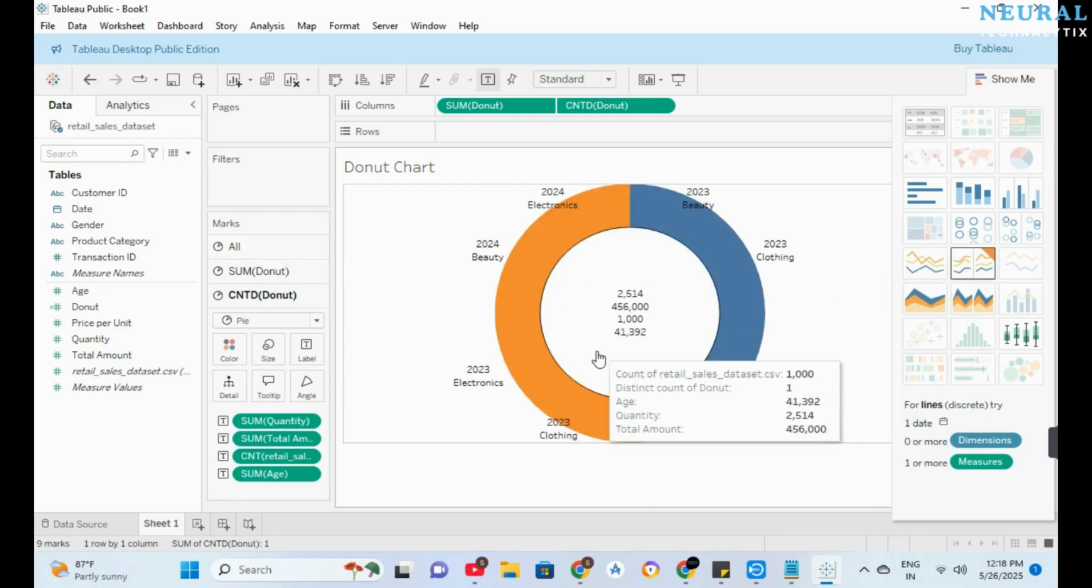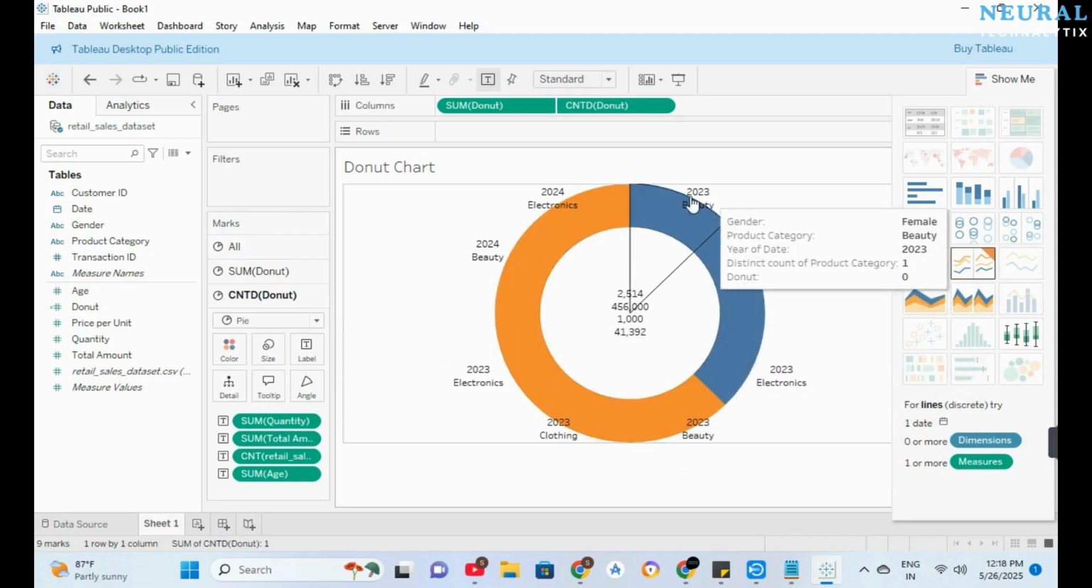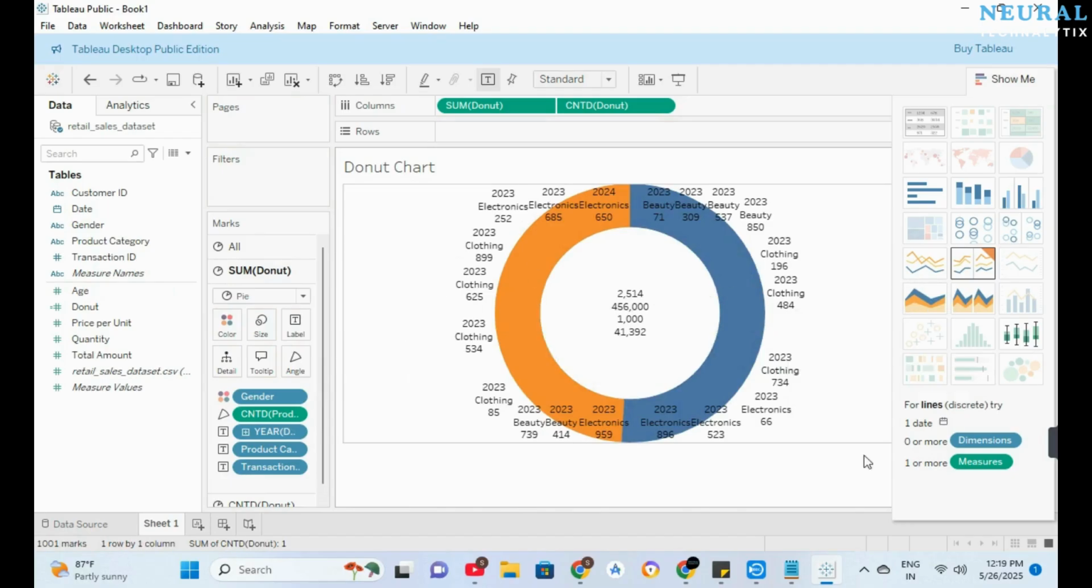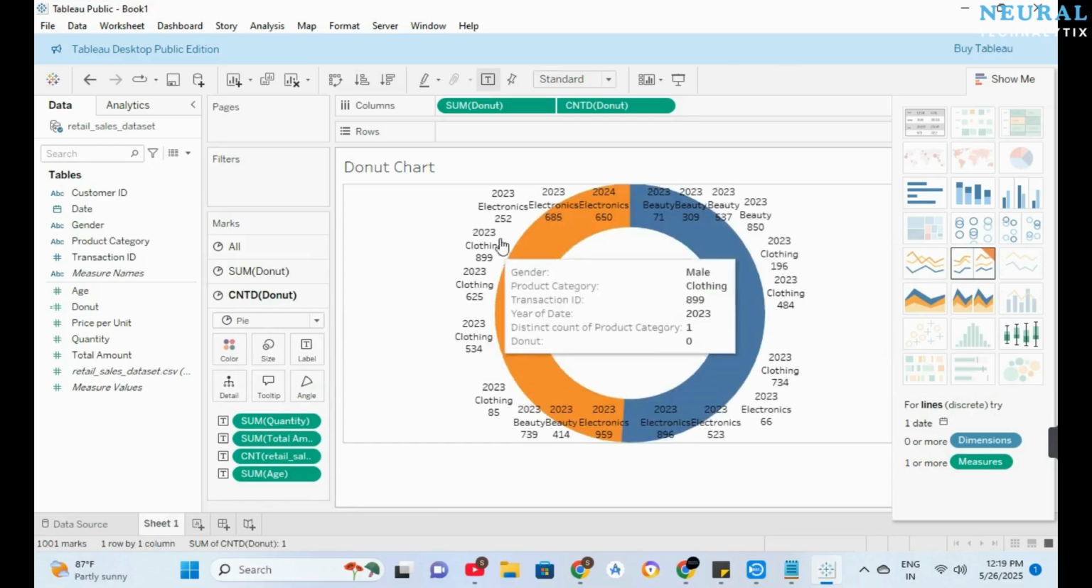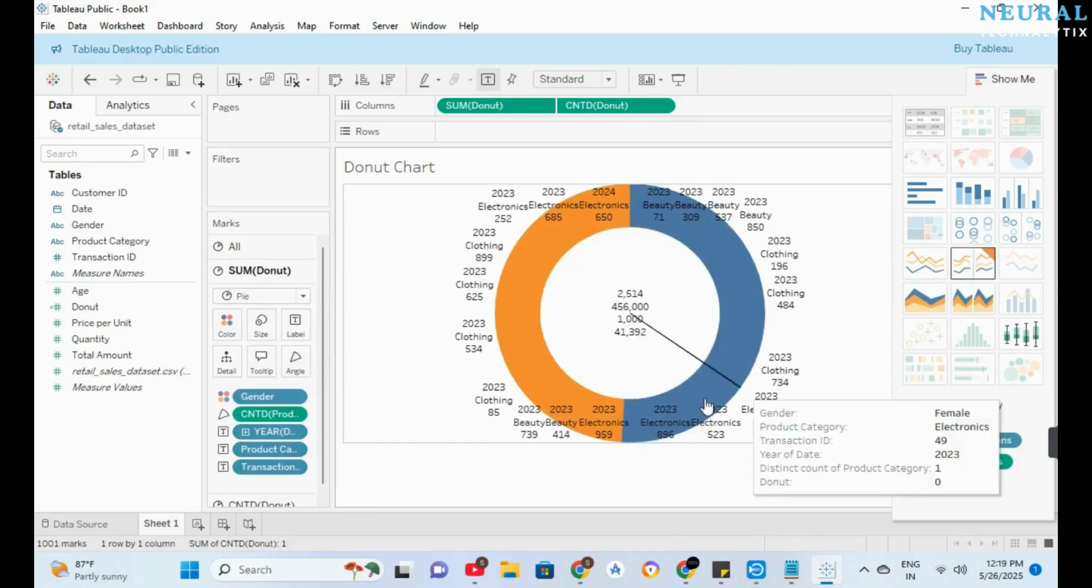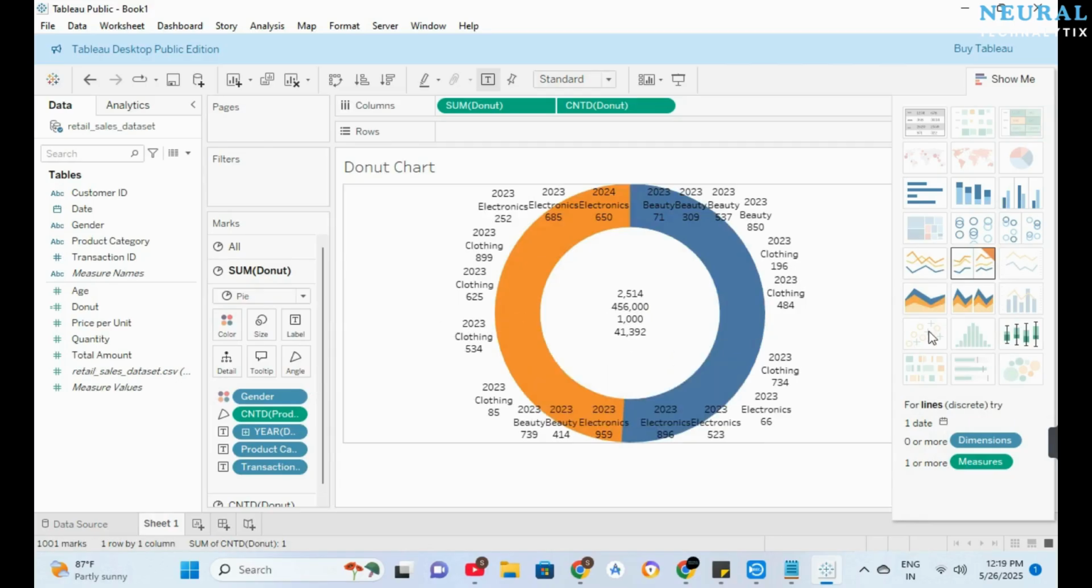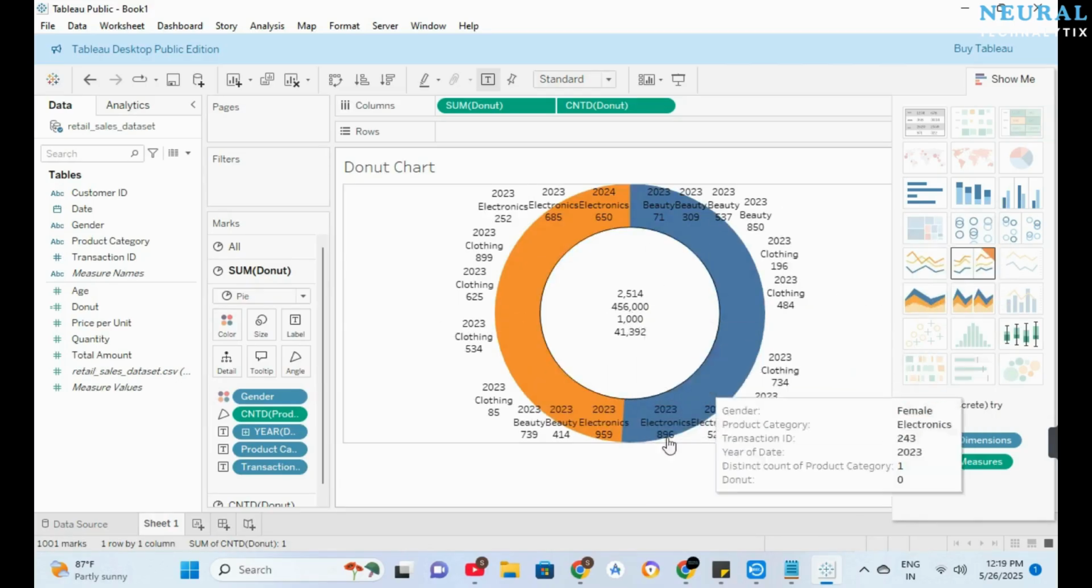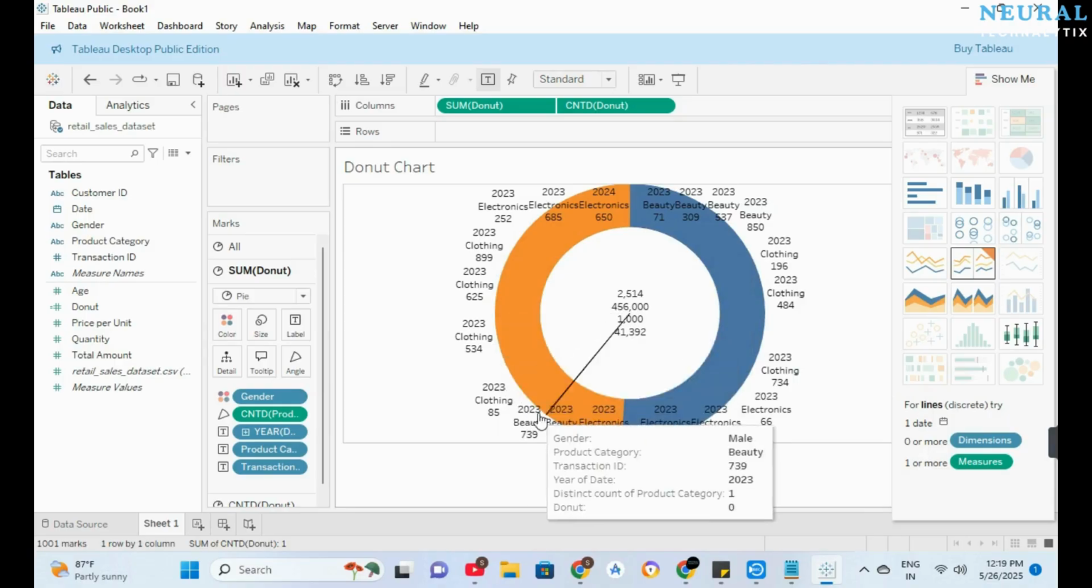And that's it. You now have a beautiful, fully functional donut chart in Tableau. It shows gender distribution by slice and the total number of sales right in the middle. Donut charts like this are perfect for dashboards where you want to show a breakdown with a clear total, all in one compact visual format.